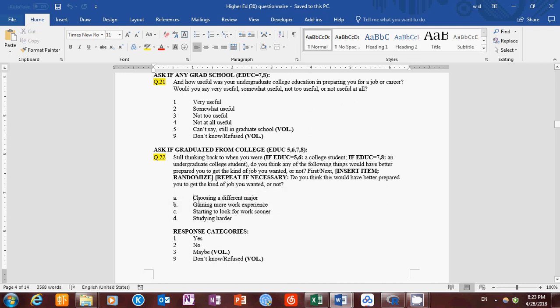So suppose they could have chosen a different major, is that going to make an impact or be helpful for their current job or not? Or they could have gained more work experience at school, and would that be more helpful in terms of finding a job? So it's like this. Given those 4 aspects, would that better prepare them to get the job they want now? And for sure, we want to compare the differences among those 4 aspects.